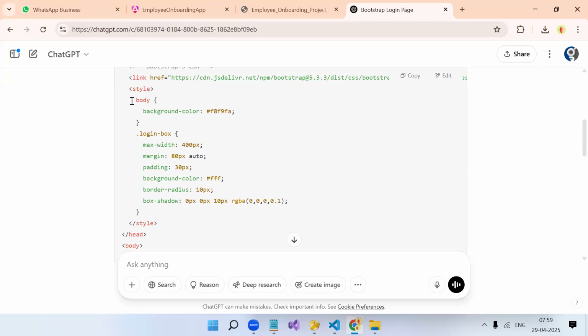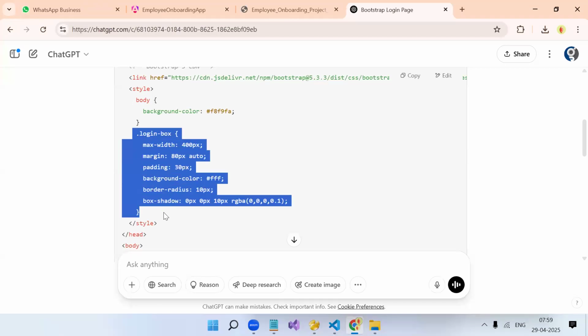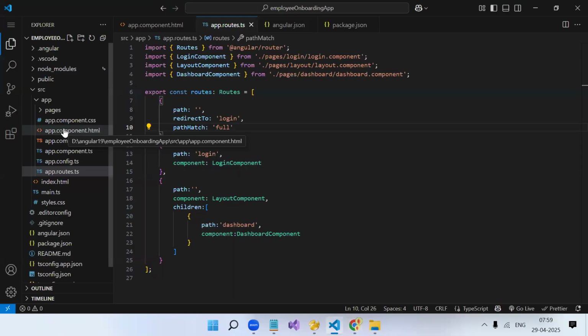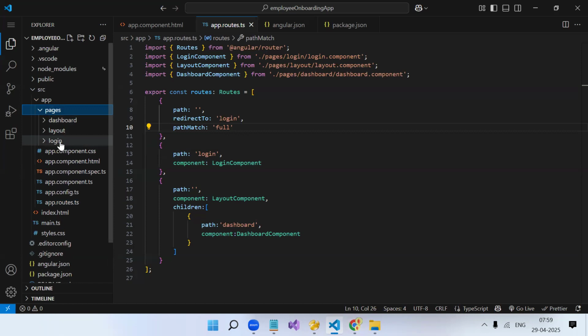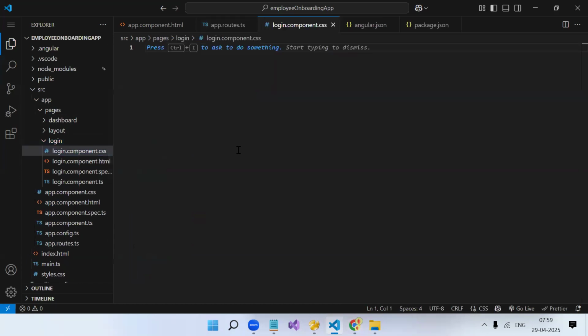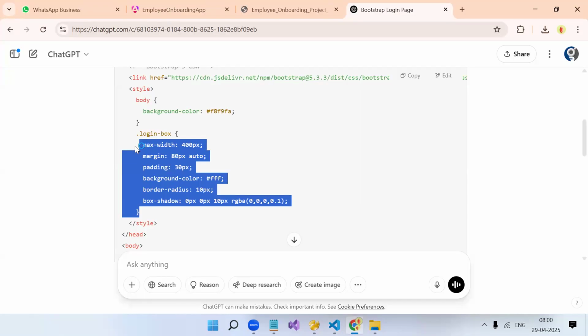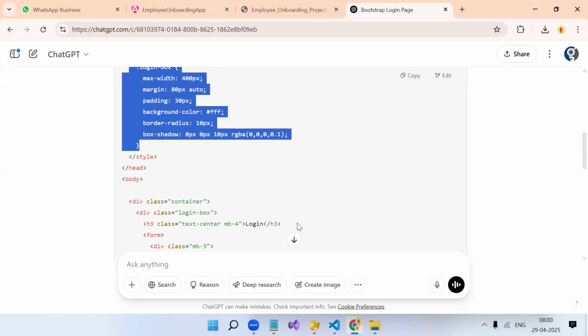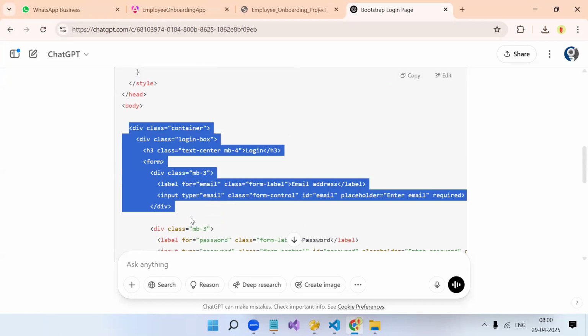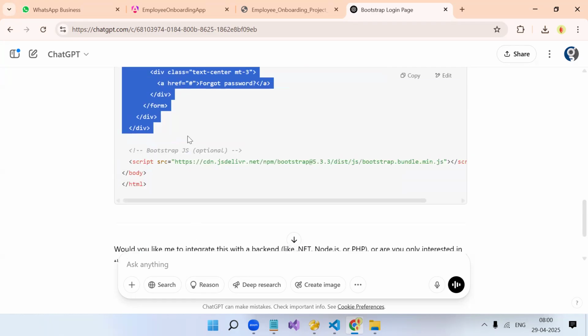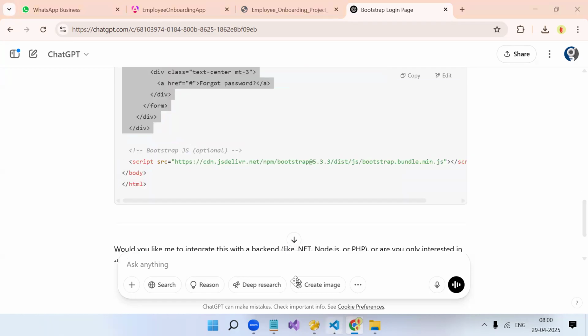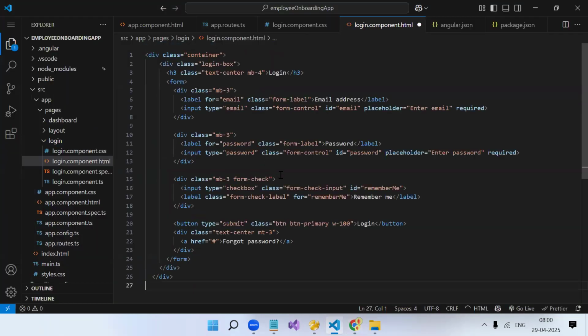Okay. We need the CSS. Now my CSS will go over here. Shall I keep this CSS in global.css or the login component? Login component, right? It was limited to only that component. If it's something reusable and that class is going to be used in another component also, then only we have to move it.